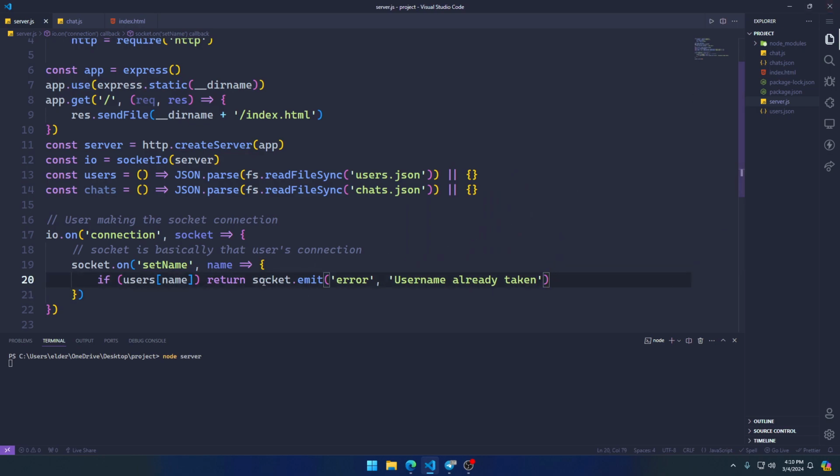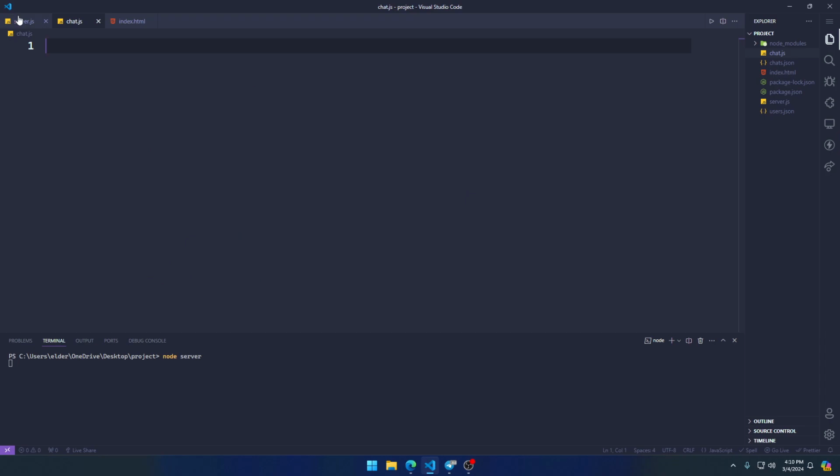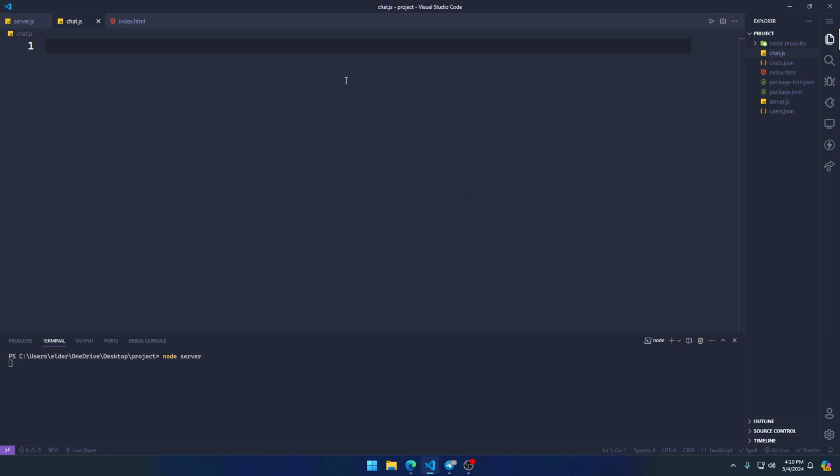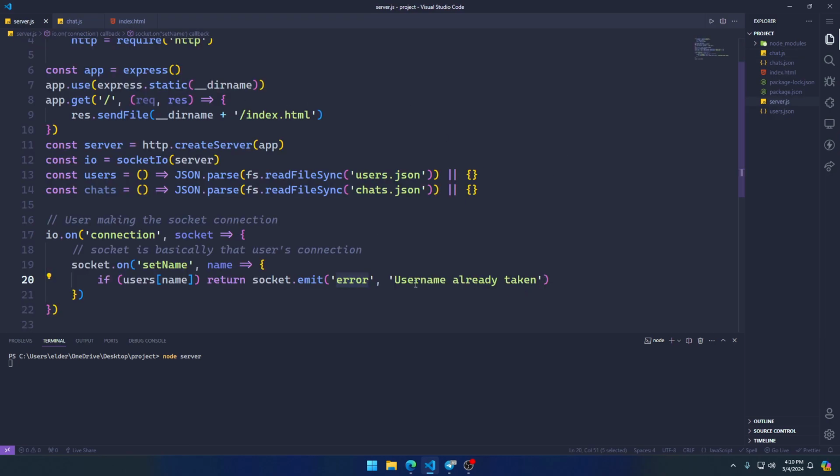So basically, socket.on is you listening to events happening on this set name, and socket.emit is you sending some new message on this event, on this error event. So if we're in chat.javascript, we are listening to socket.on error. If you're listening to that specific thing, then this error is not going to be sent to everyone else.